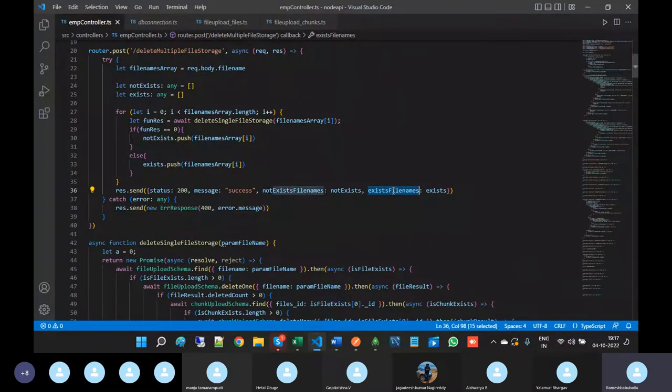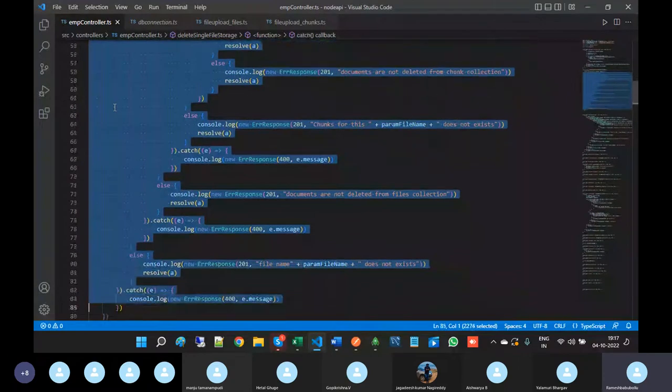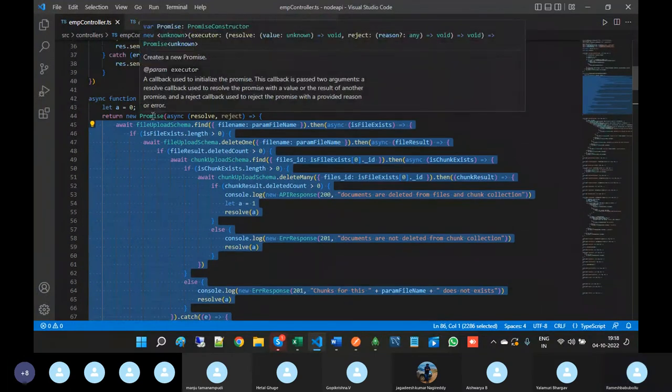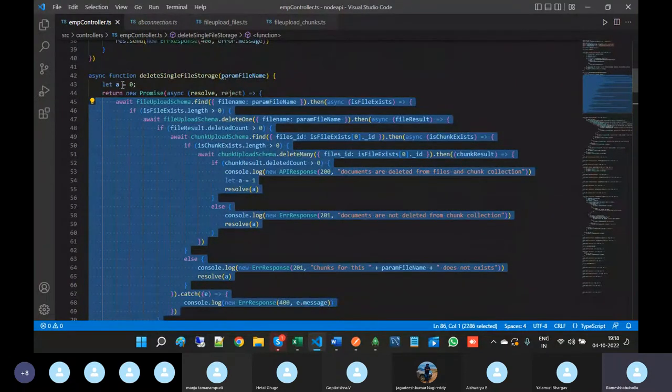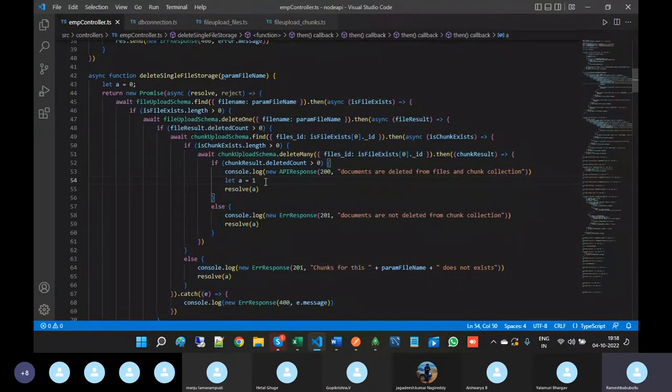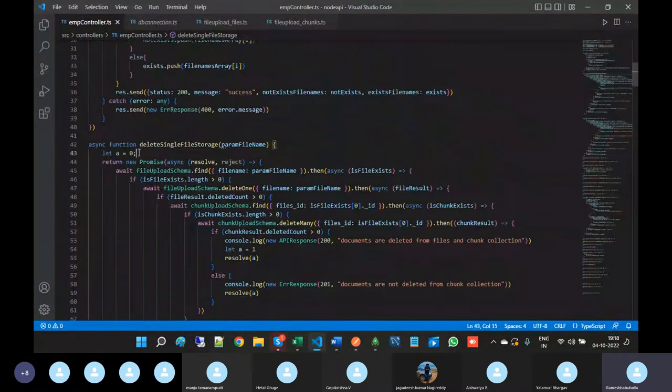Okay, so I didn't write any logic except this for loop. Okay, so what we have discussed yesterday, I took that logic and put it in a function by using promise. Okay, so in this I initialized one variable a with 0, and whenever all the documents are deleted from files and chunks, I make a as 1 and resolve of a. Okay, and in the remaining cases I am returning that a value as it is, that is 0.